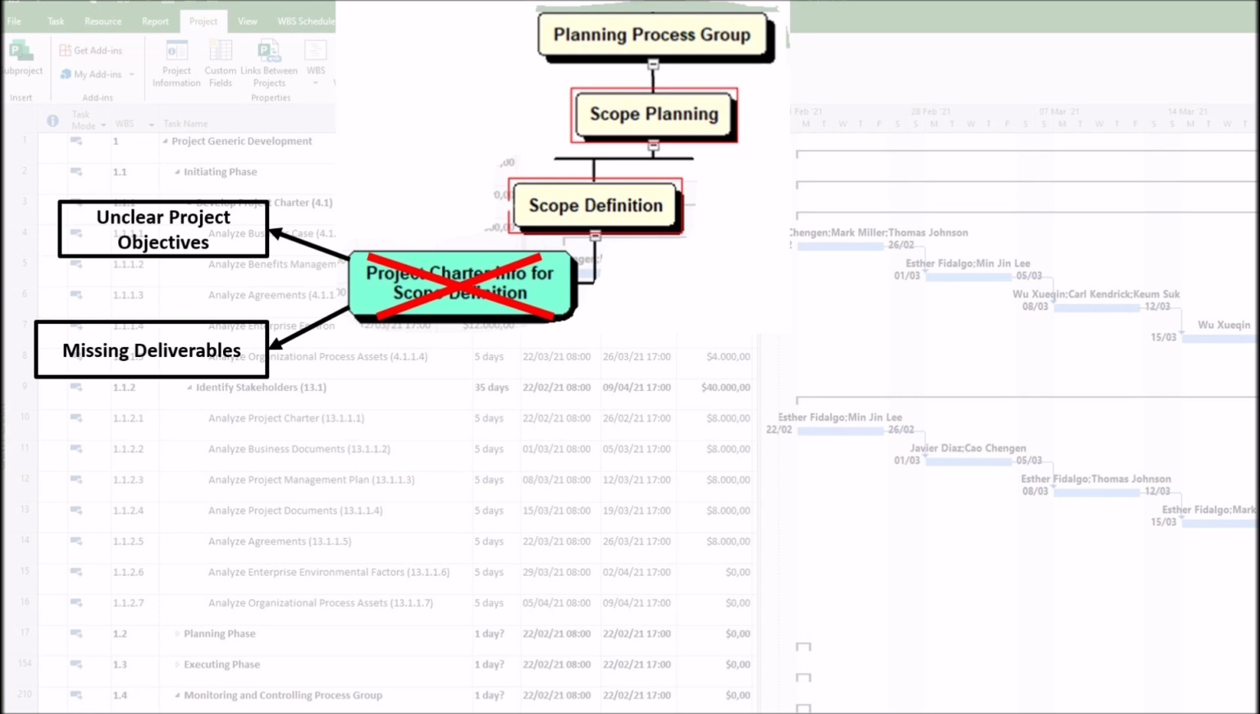2. Incomplete or missing deliverables. The project charter lists key deliverables. If these are overlooked, the scope may exclude critical components. As a result, we may have scope gaps, missed requirements, and potential project failure due to incomplete outputs.